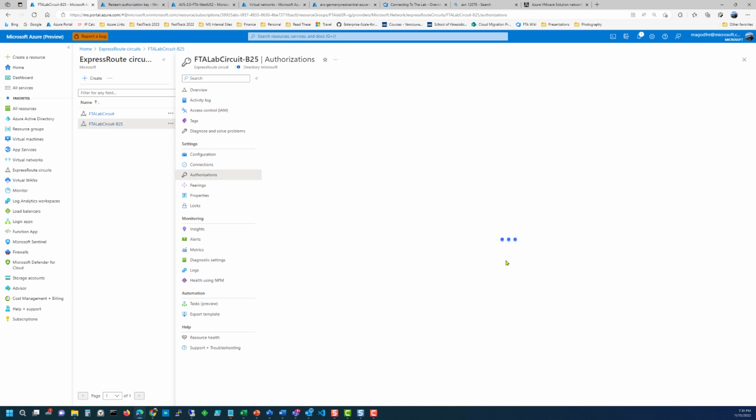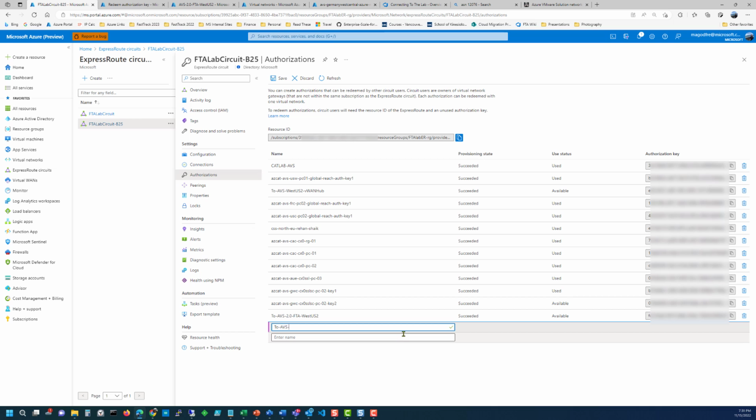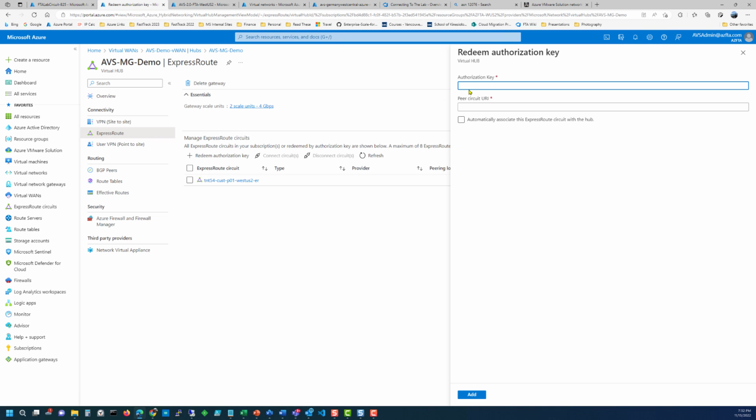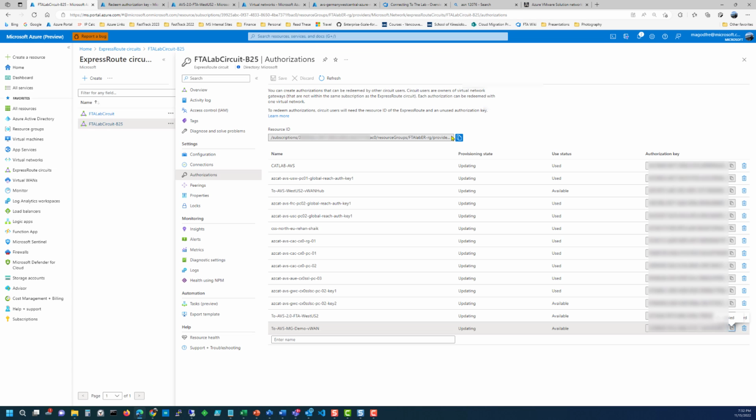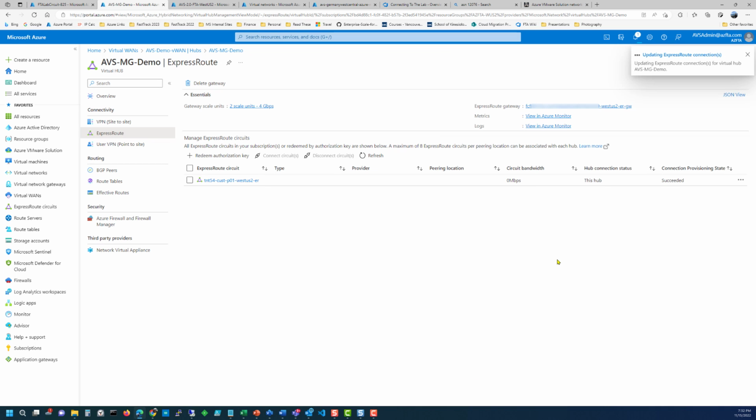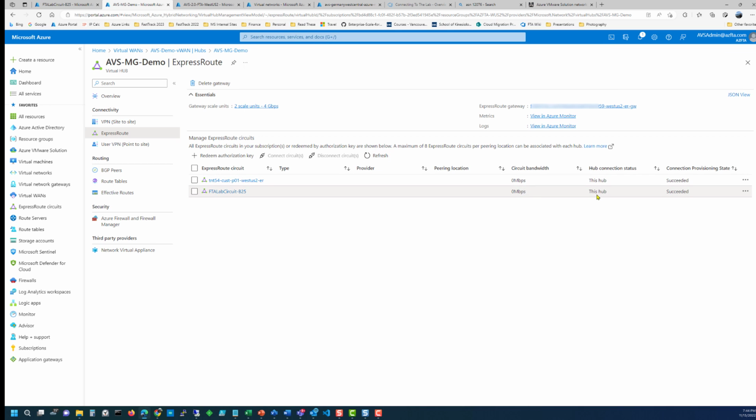Click on authorizations, and we're going to create a new one called to AVS MG Demo vWAN. Then click on save. Then we're going to copy the authorization key, go back to redeem authorization key, put it in there. Go back and get the peer circuit. That's this guy here. Click on this and automatically associate this ExpressRoute with the hub. Click Add. And now we wait for this ExpressRoute connection to update and appear here in the list of ExpressRoutes. Once it's finished, click refresh and we'll see it's succeeded as well.